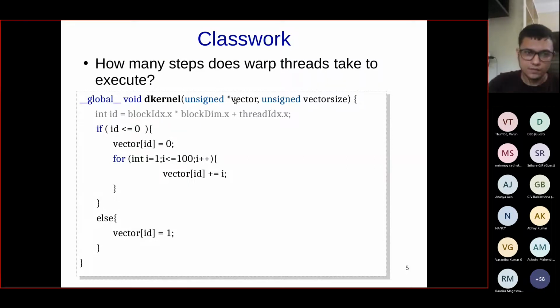Let us say that we have this kernel named t kernel, which is taking 2 arguments: one is the pointer to the vector, which is pointing to some GPU memory location, and vector size is the size of the vector. Now, as we saw in the previous lecture, this equation calculates the ID. Let us assume that this kernel is launched with 1 warp, which is 32 threads. So ID will go from 0 to 31. And then we have this if else if construct.